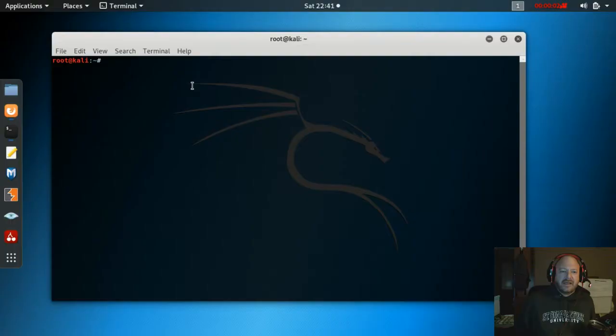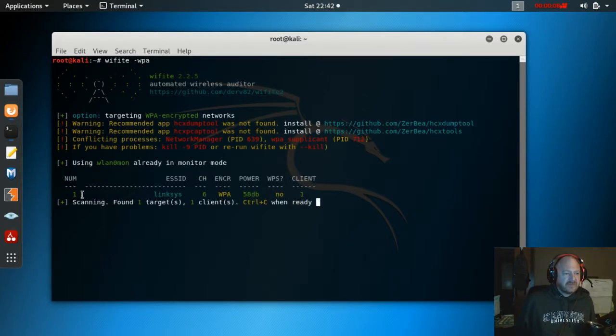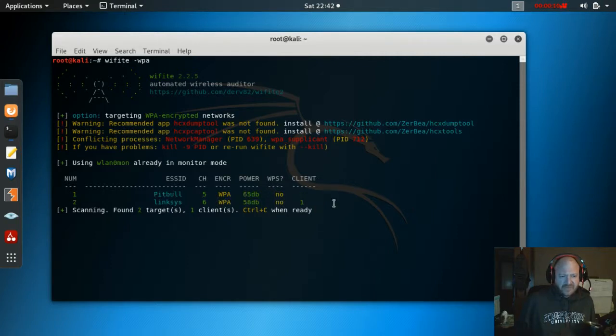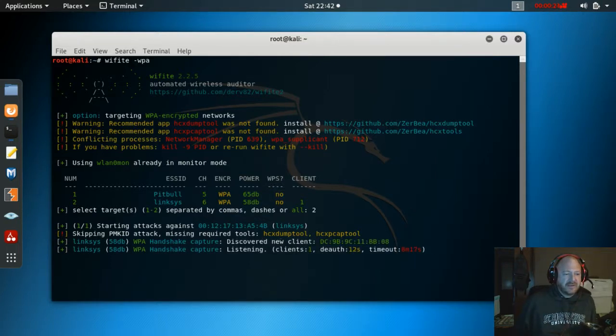So let's try it with WPA. And so we're going to run this now with the dash WPA option. Found it. Control C. Actually found my other router as well. So I hit 2. Now skipping the PMKID attack, because we didn't have those tools installed. So it says it's going to take 8 minutes here for a second.